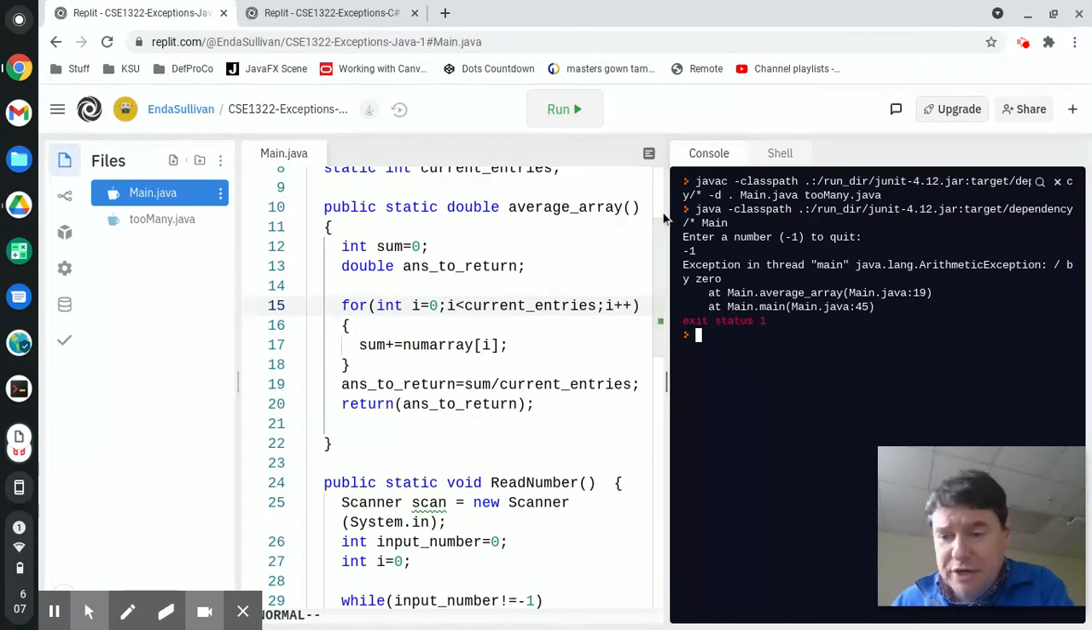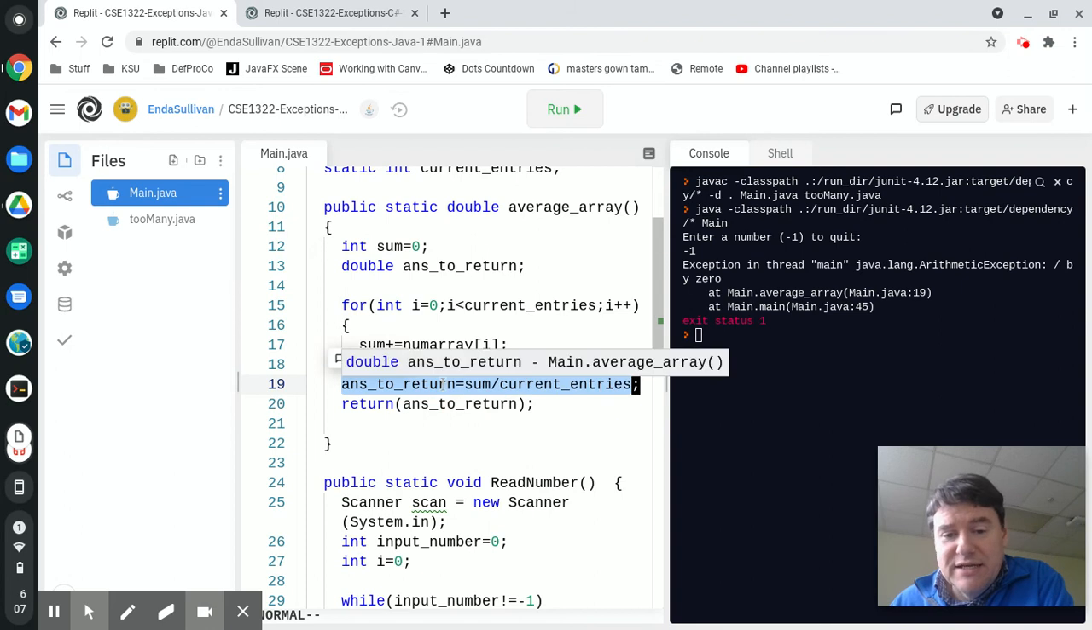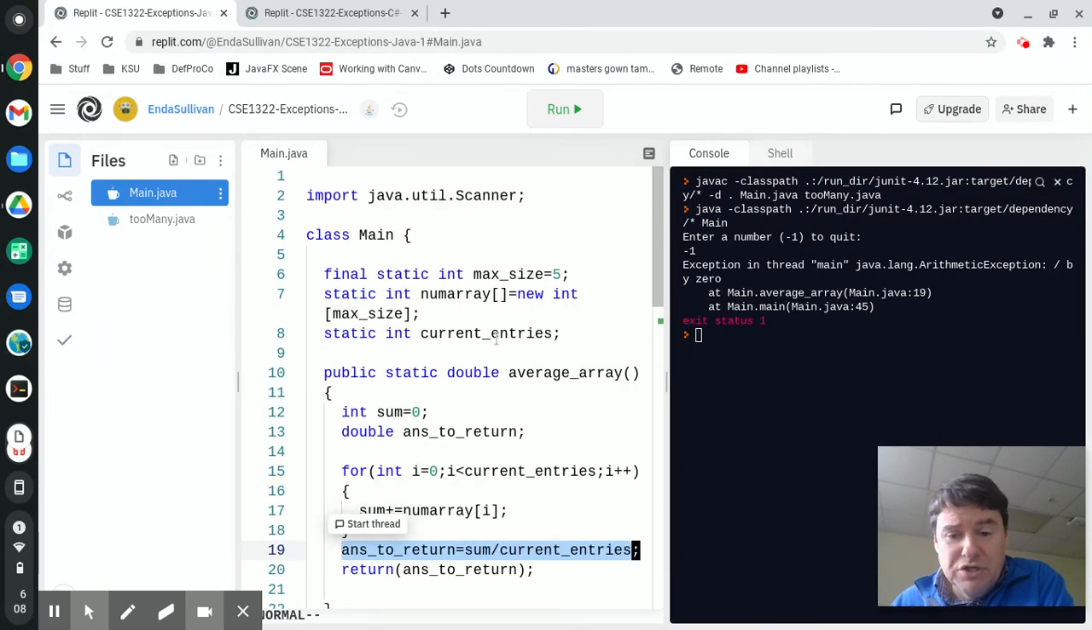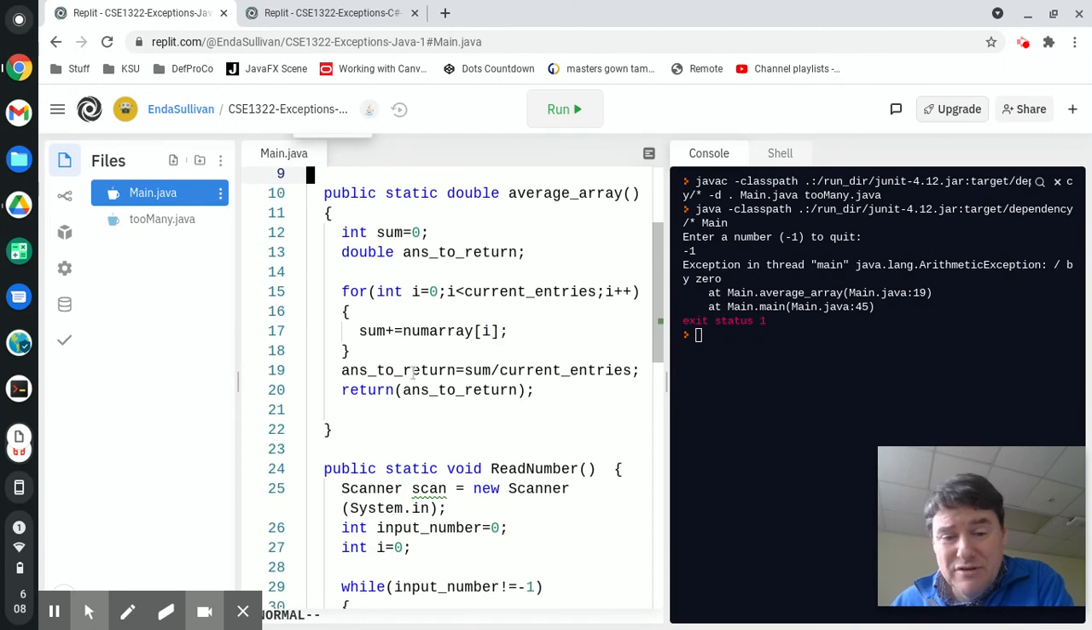Well, if we go back and we look at how I did my array average, I did for i equals 1 to current entries, which was 0. So this loop did nothing, actually, because there was no entries to average. So my sum was 0, okay? And then that's not a problem, except when I get to this line. When I get to this line, I said, take the sum, which was 0, and divide it by the current entries, which the current entries would start off life as 0. So I said, answer to return is equal to 0 divided by 0. And as you know, you can't divide things by 0. That's a problem. So literally, my code crashed when it got to this line.